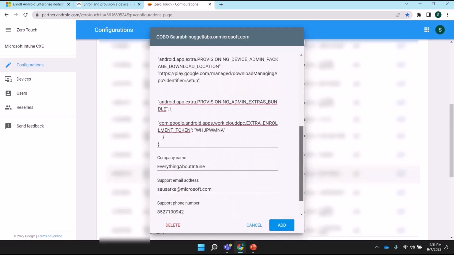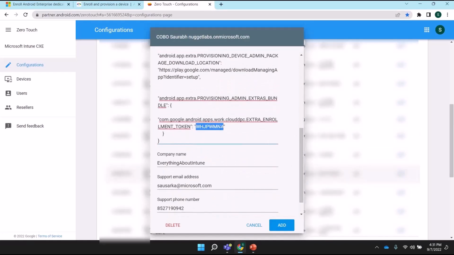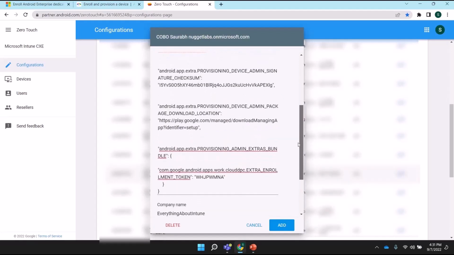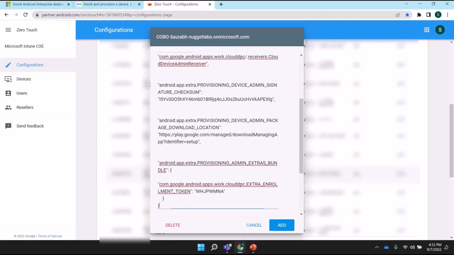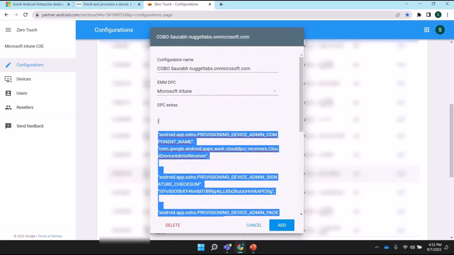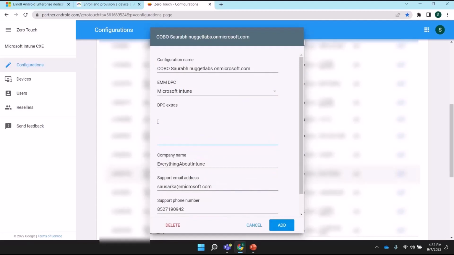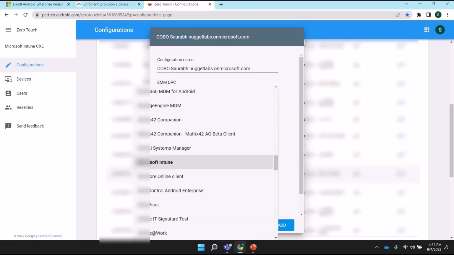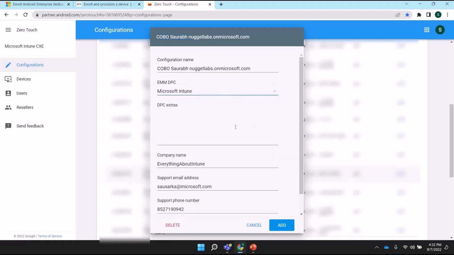And in COSU, all we did was change the enrollment token to something else, right? So what happens if I don't put in a DPC extra? If I don't put this in, then the device will go to the Google service. The Google service will say, this is the profile assigned to you. Now this profile says that you need to go to Microsoft Intune service. So the device will go to Microsoft Intune service.